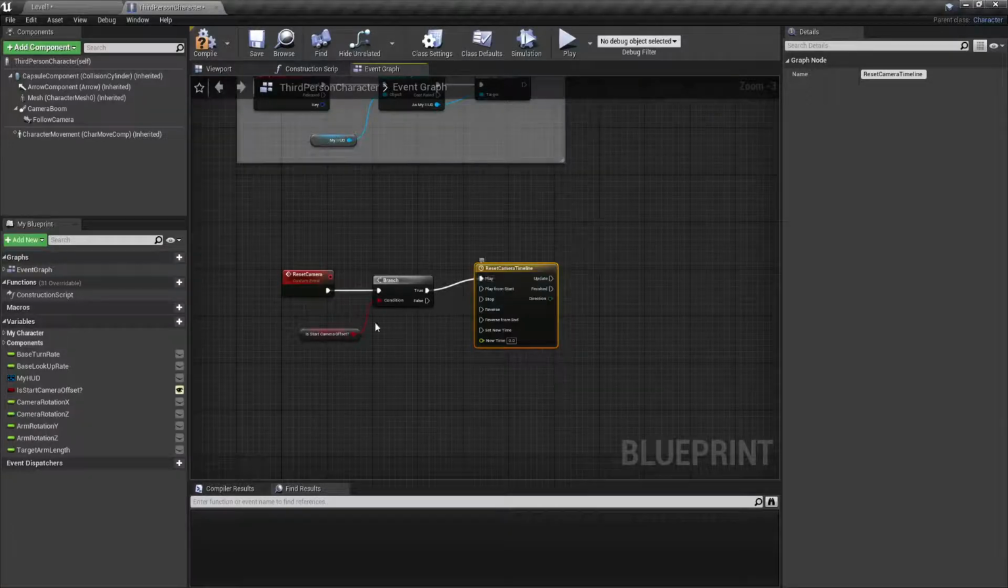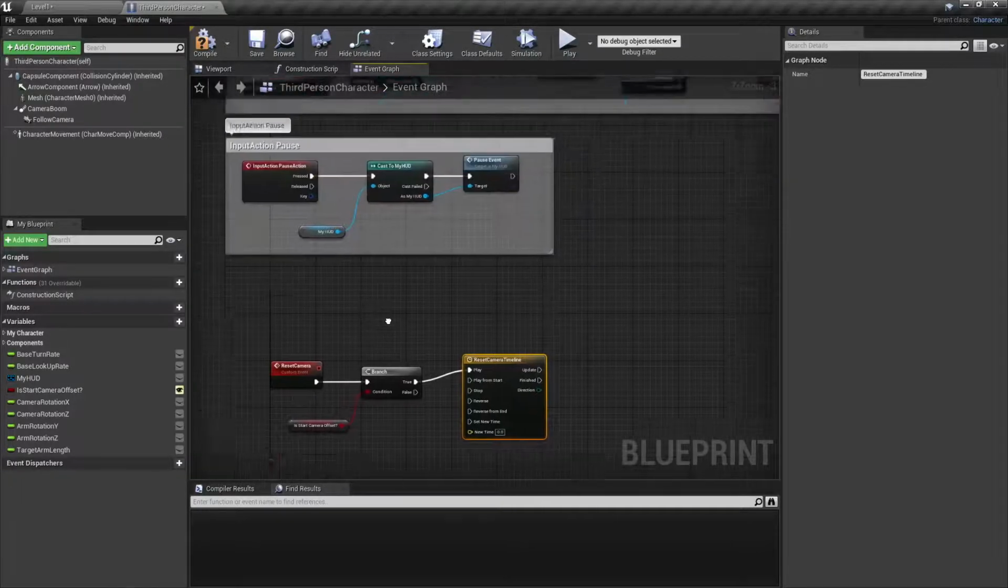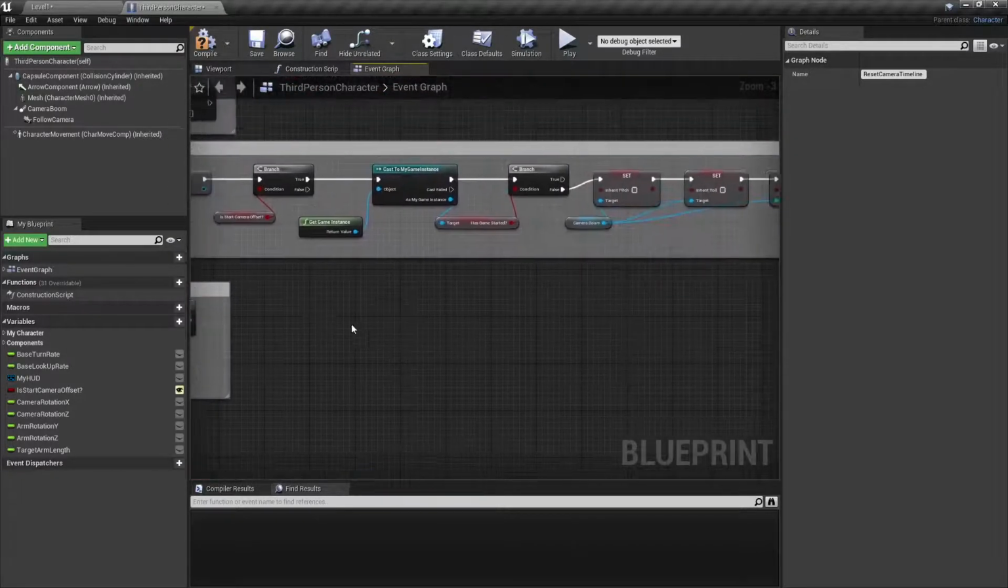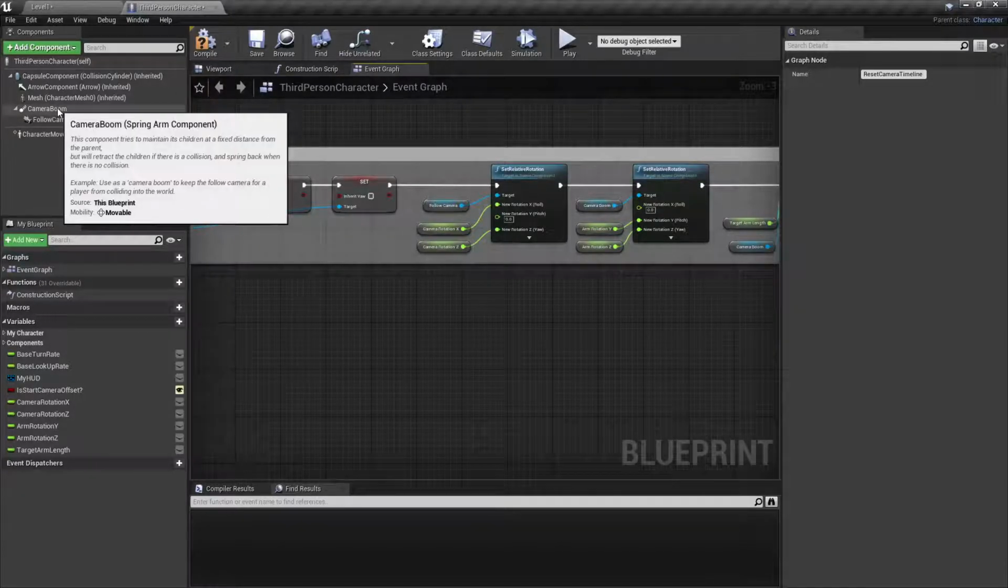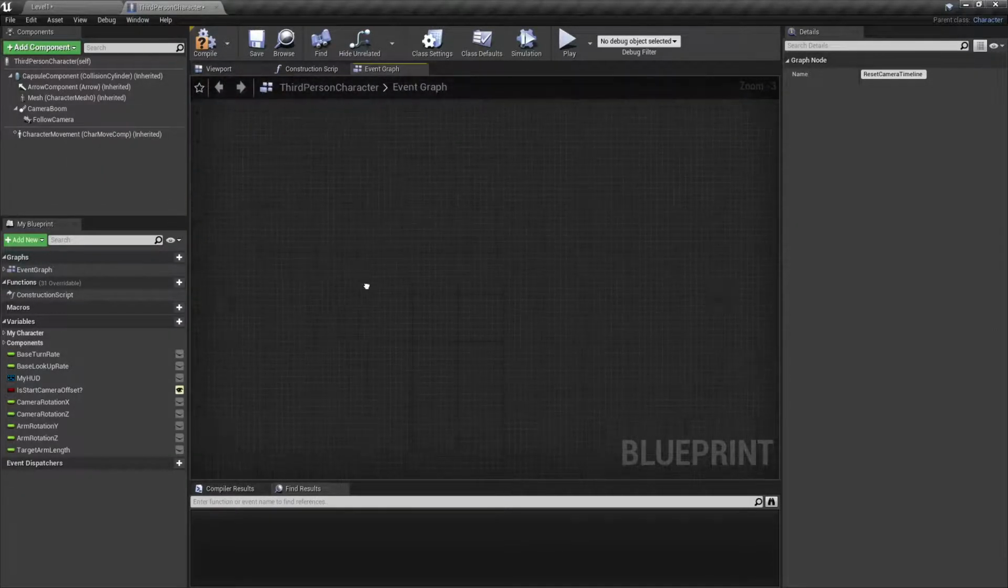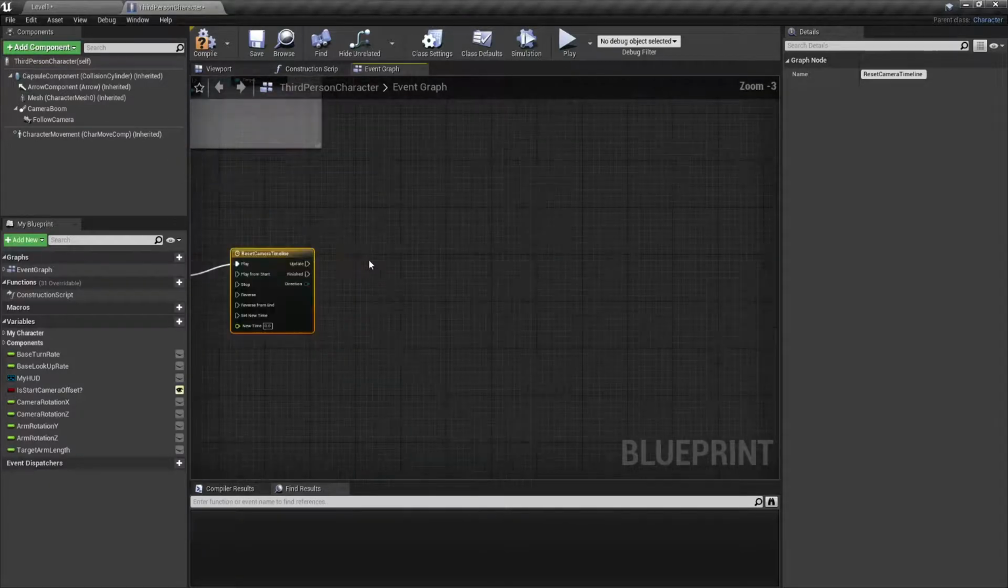Right, so this is a timeline. If the camera is offset, which it is, so we've adjusted these values, they're not 0, we need to get them back to 0, do this, and we'll update something. What do we need to update? Well, this is what we've set up here, the rotation of the camera and the follow camera and the boom. So we need to set those back to 0.